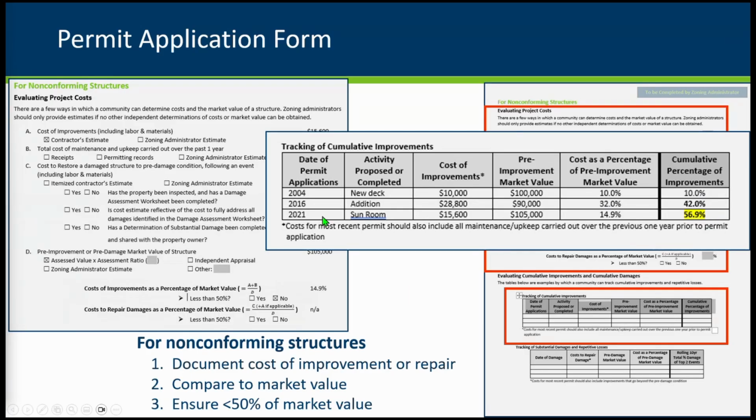So recently, let's say this year, they apply to install a sunroom. And we just did the calculation. It's just under 15%. We can't permit that. That would exceed 50%. It's actually 56.9%.